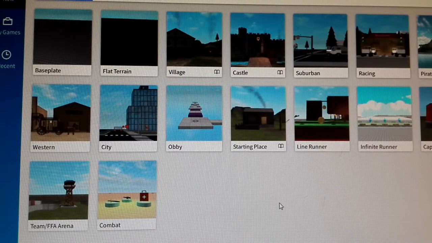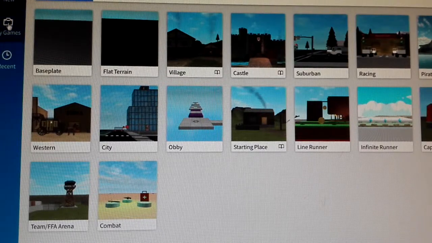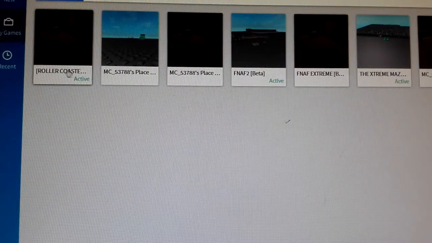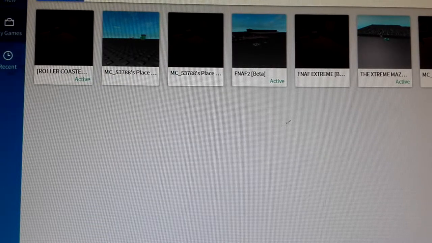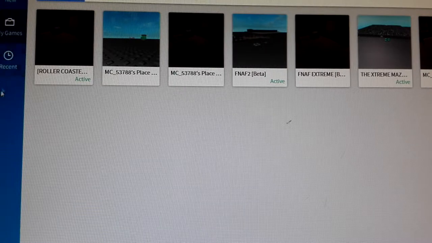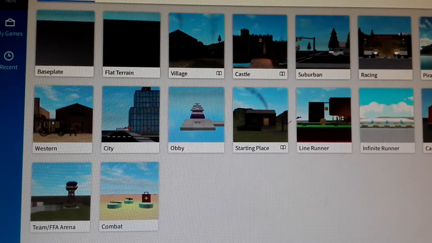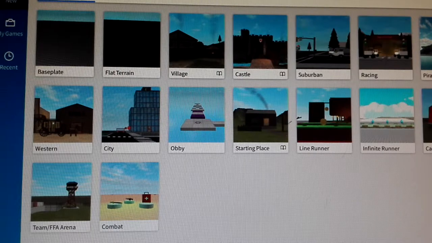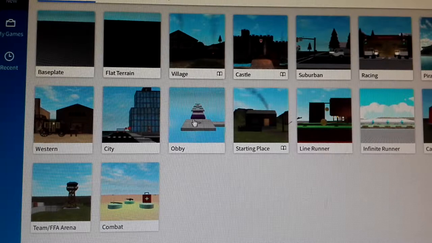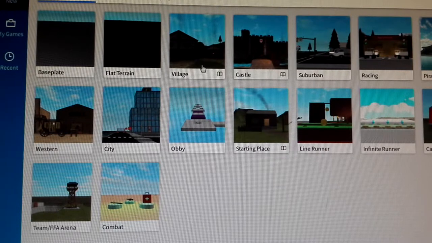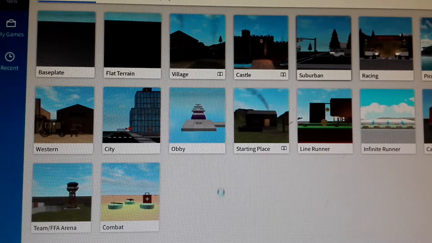Today I'm gonna be showing you how to create your own game. I already created my own game here, a roller coaster, active and stuff like that. So if you want to, go over here, you need to press Roblox Studio and then click it, and then this comes out. We'll start with Suburban. I think I pronounced that right.